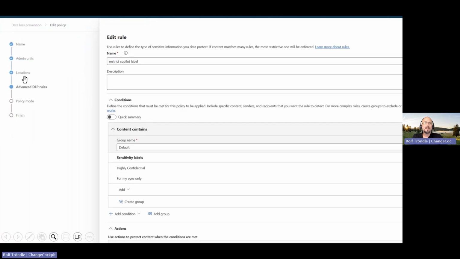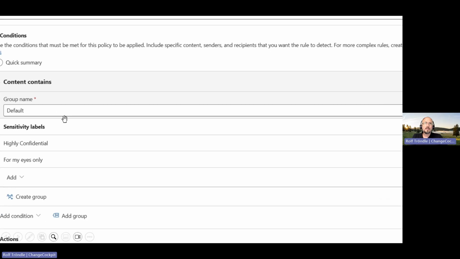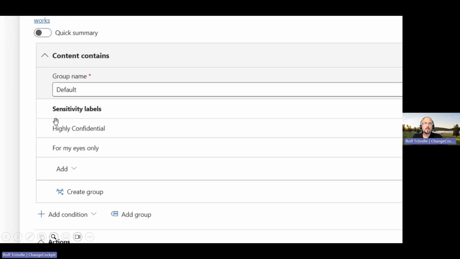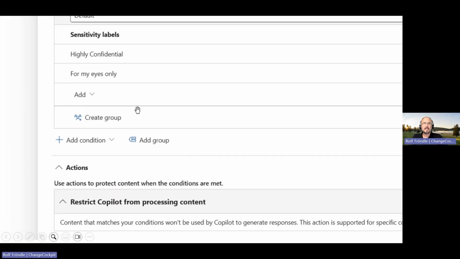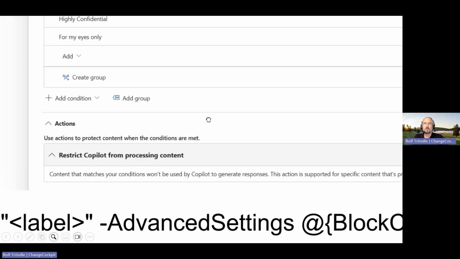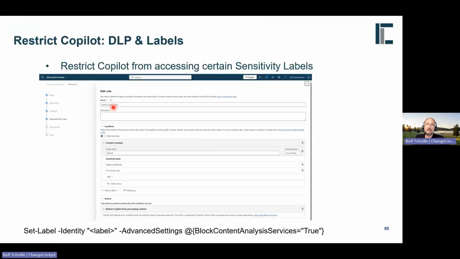Inside DLP, you create a DLP rule and scope it to sensitivity labels, and you can then choose your sensitivity labels. I have 2 chosen here. One is highly confidential, the other one is for my eyes only. And then the action is called restrict Copilot from processing content. This restricts Copilot. It won't work against documents which are highly sensitive.